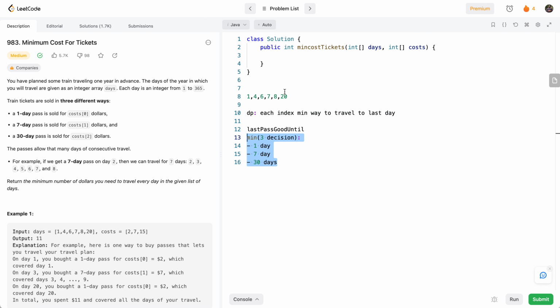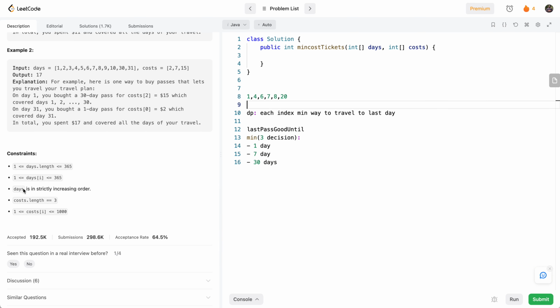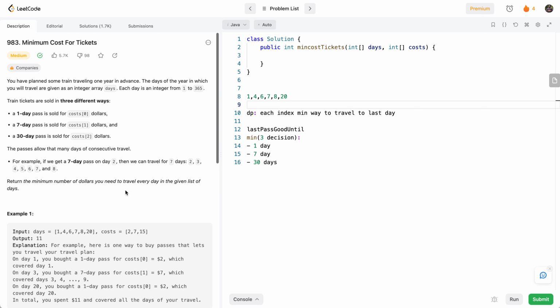And one other thing I wanted to highlight here is note that the array is going to be sorted, right? So we're given here that days is in increasing order, so we don't have to worry about sorting it ourselves or days being out of order. So with that, let's just go ahead and code the solution, and then we'll see hopefully how things unfold.